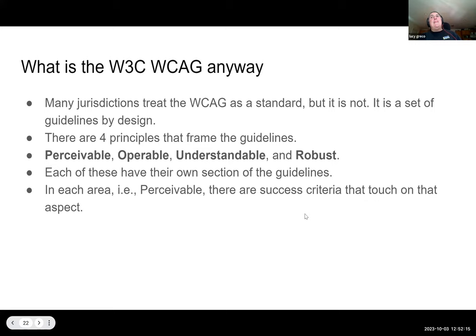So, this is what it is. It's guidelines, it's a success criteria. And the success criteria means a way for you to be sure that a person with a disability can be successful with your website. It is a standard in a way that it is recognized internationally, but it is really meant to be a guideline.